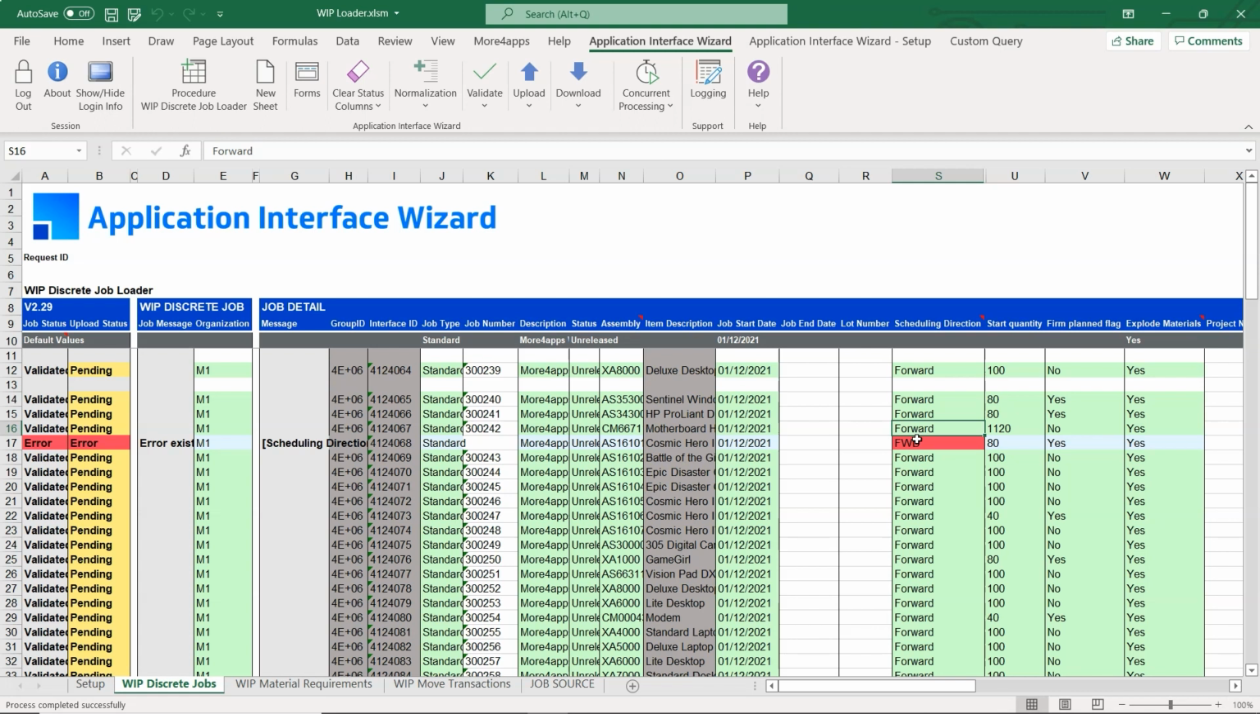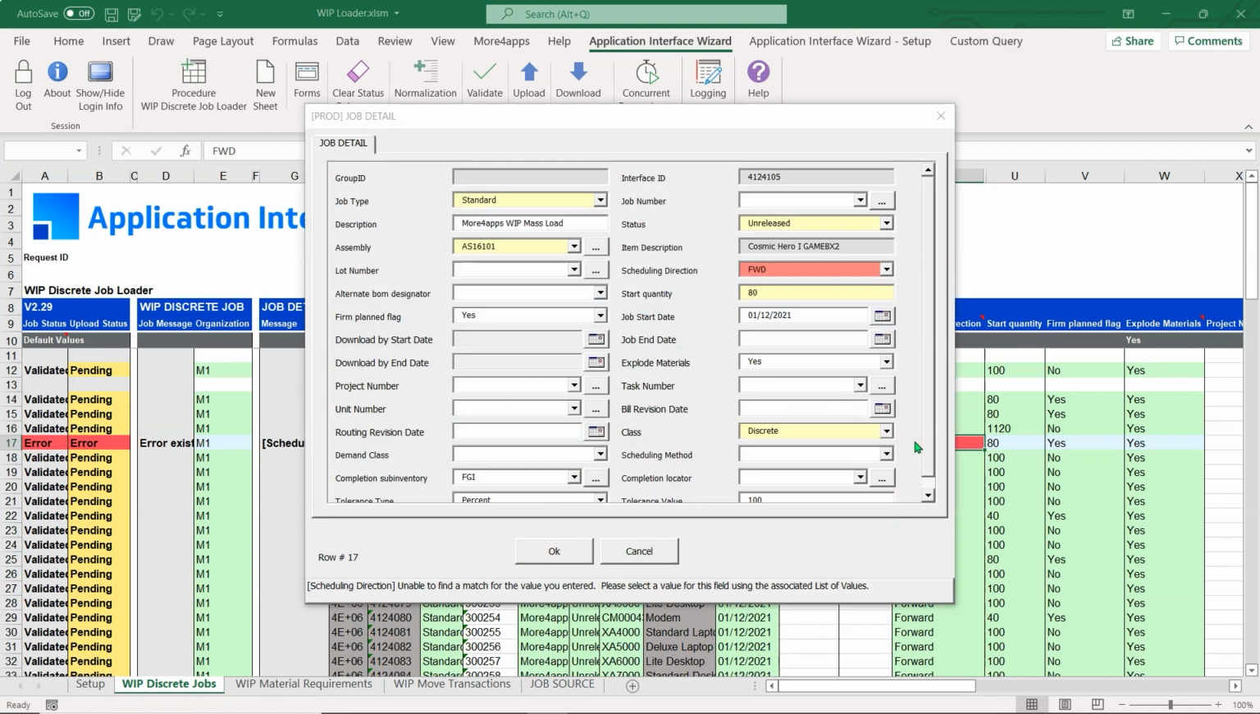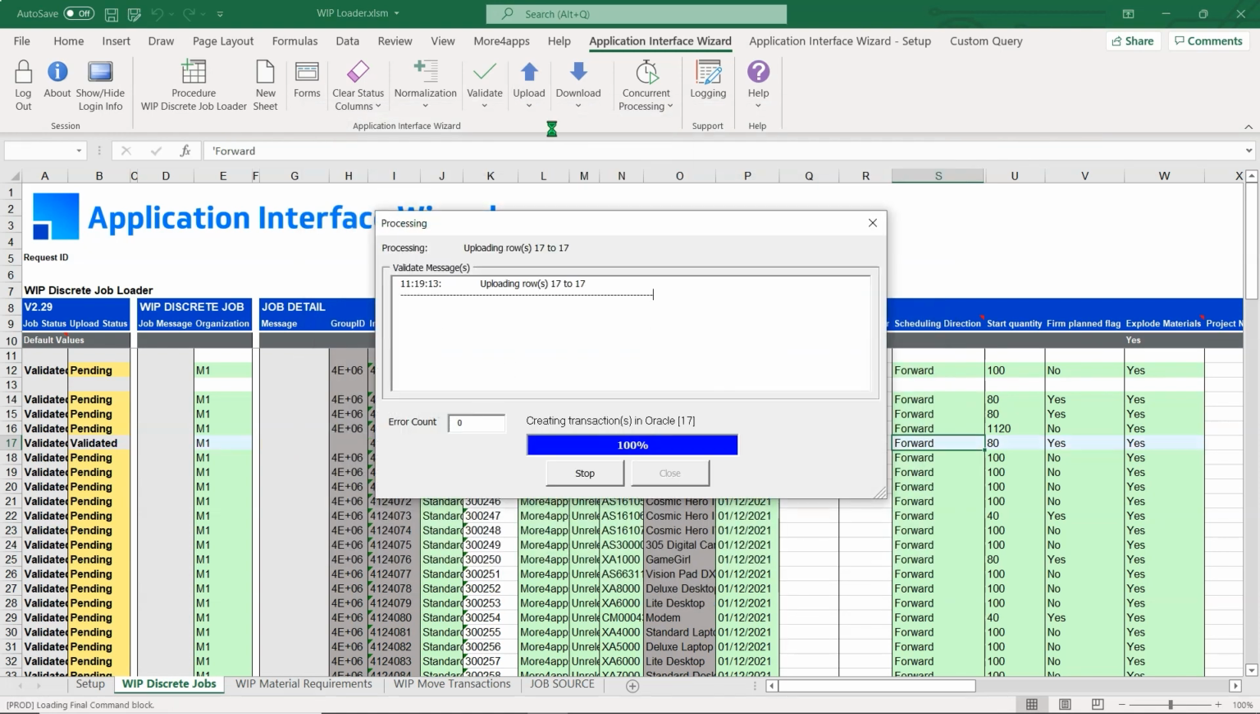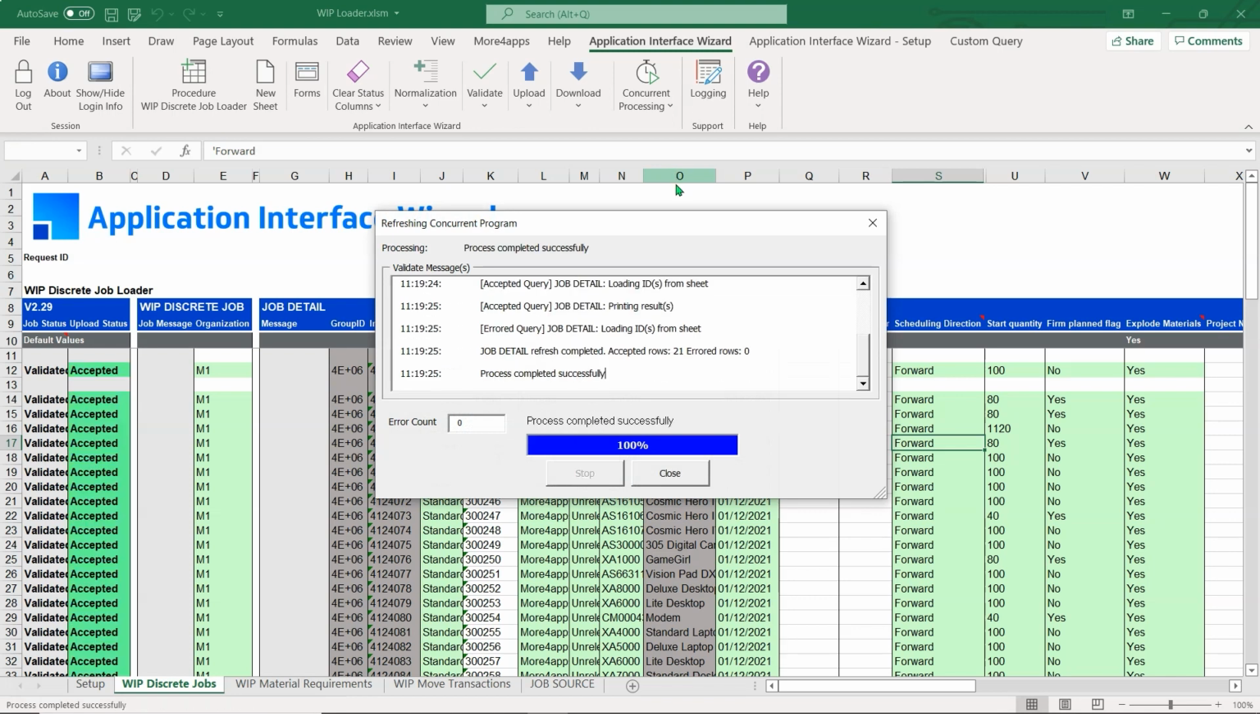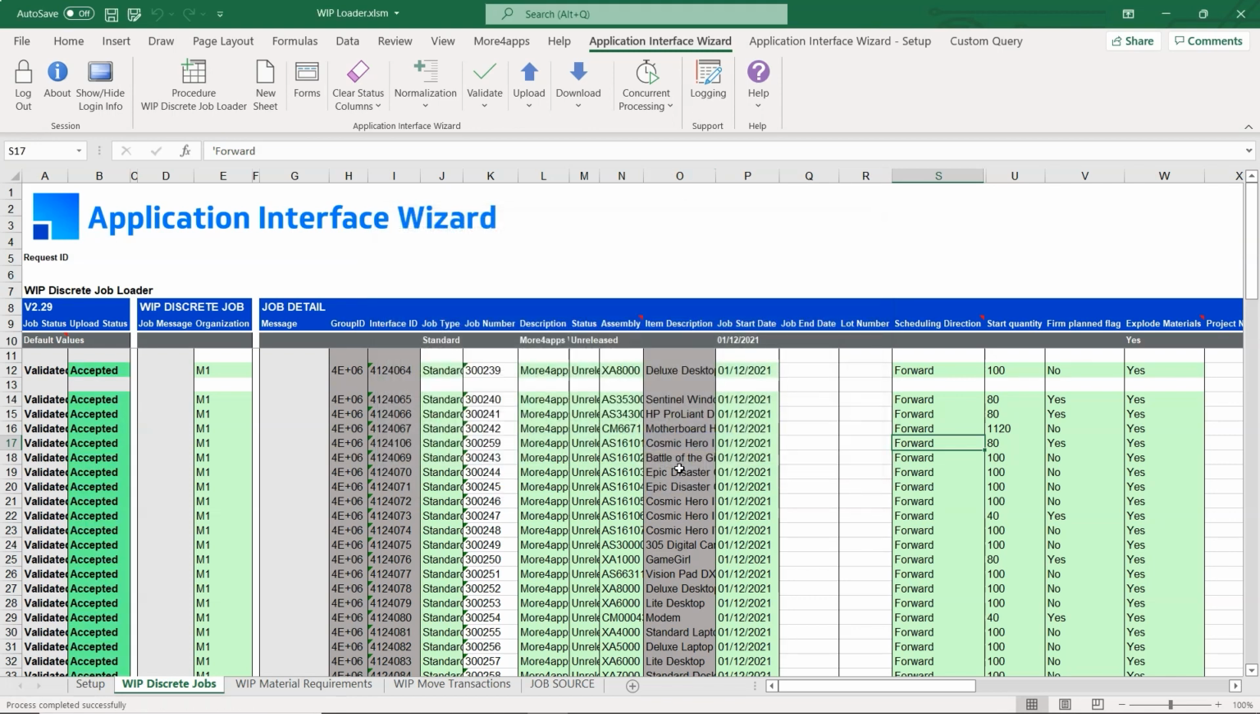You could copy the value down from above, but if you don't know the value, built-in forms are available which provide the Oracle validated values for each element. And then load that job up again. Now they're all done, we can refresh the upload status. Done. 20 work-in-progress jobs created in a matter of seconds.